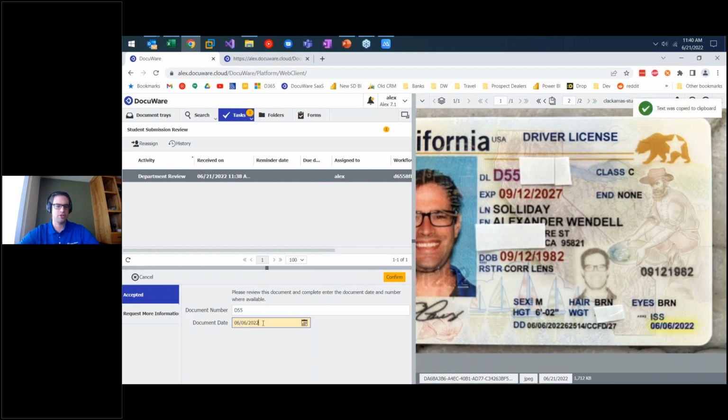And you can see there's some intelligence here. So even if I had said the document date is corrective lenses, it would say corrective lenses is not a date, but 6/6 is, so it knew what to do.